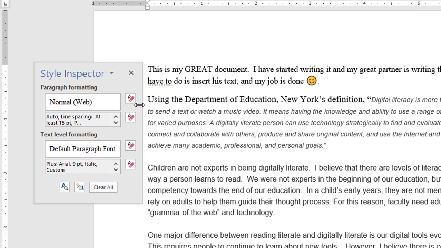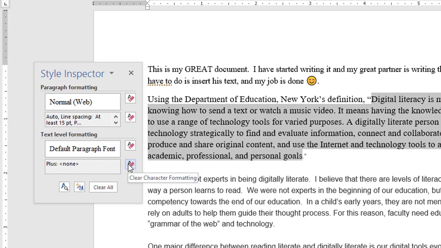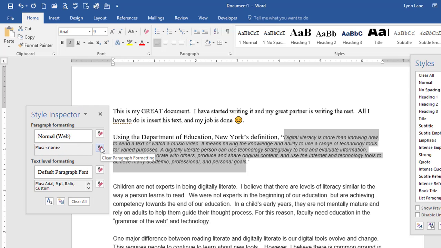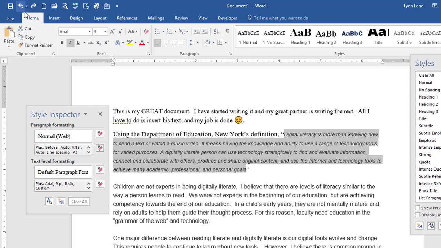I can also use this style inspector to clear. So if I click right here and highlight this quote, and come down here, clear character formatting. Okay, I just got rid of all of that character formatting. I'm going to go ahead and click undo. Now this one up here, we haven't talked about paragraph formatting, that's next week. But with the style inspector, I can go ahead and clear paragraph formatting as well. Then I'm going to click undo.